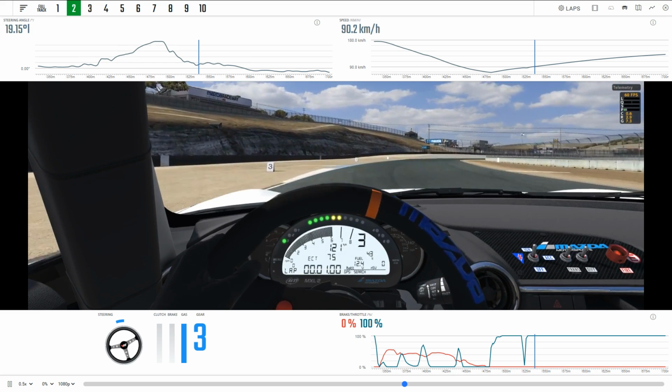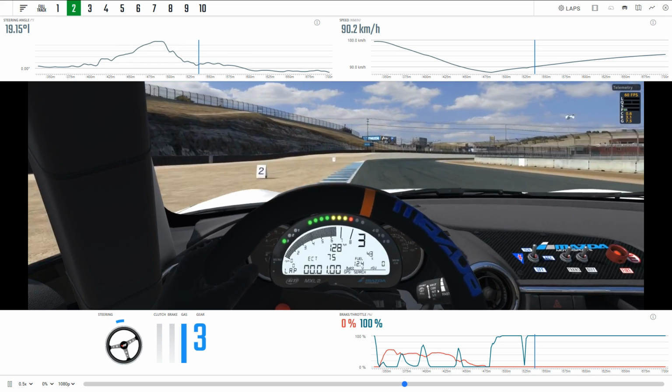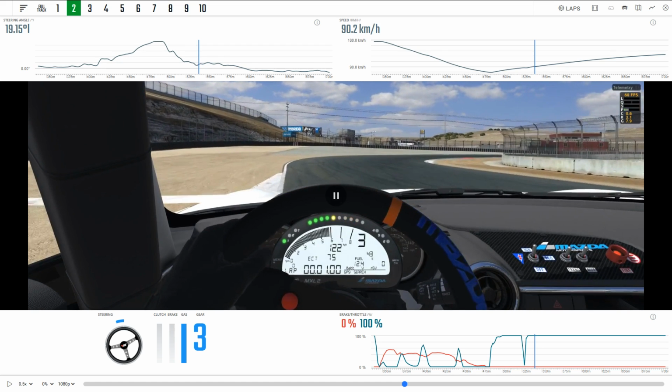Bring the car back over to the left hand side nice and early so that you can straighten the car for the braking zone into the right hander. So we'll go to sector 3 for that one.